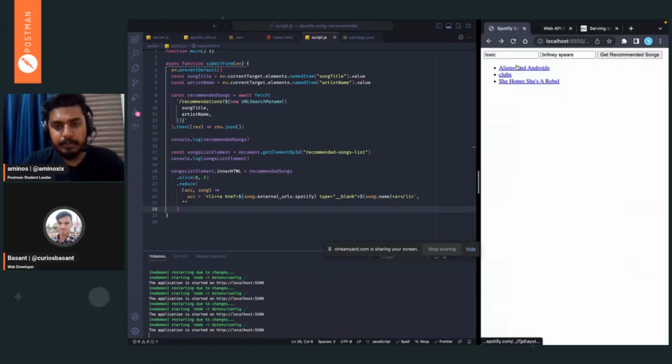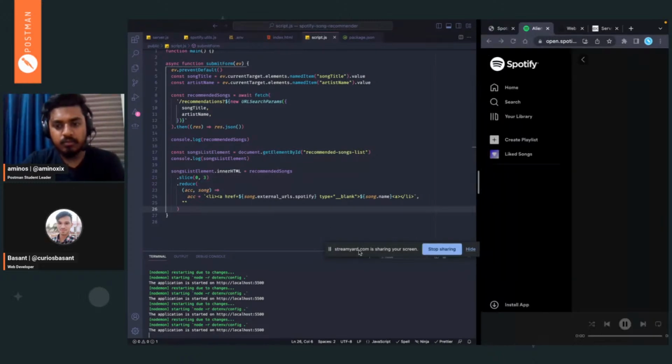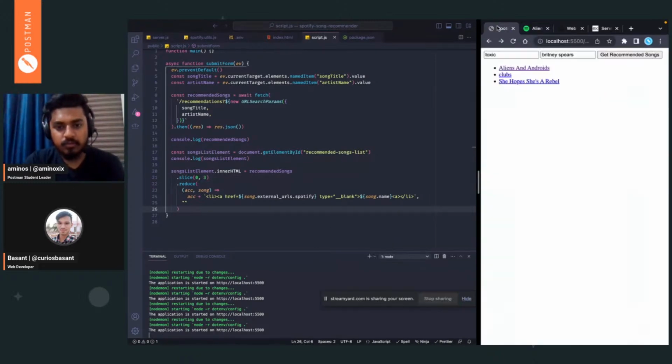Okay, it's opening a new tab here now. Okay, so this is working. We haven't used Tailwind to make the UI better. Maybe sometime later. Okay, so we can end the session here.